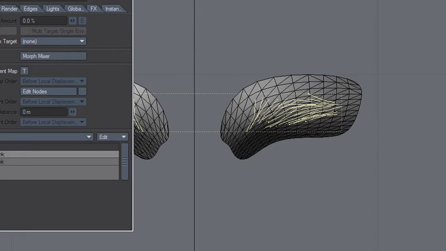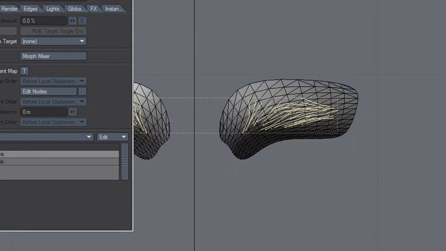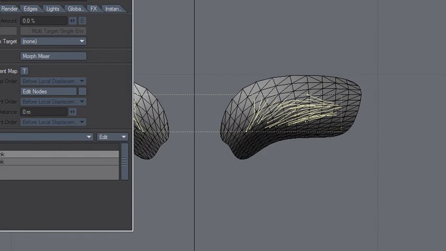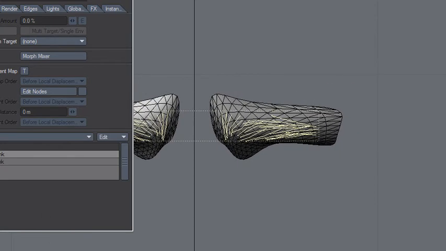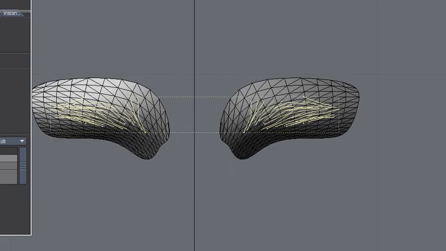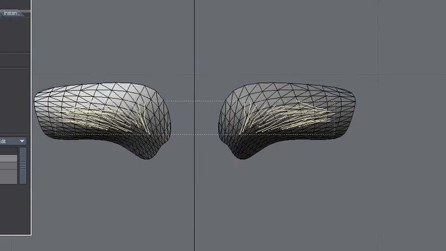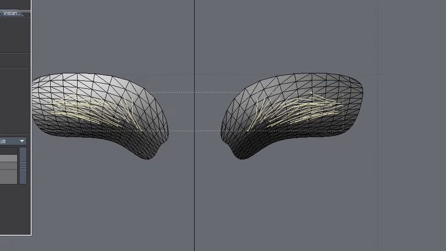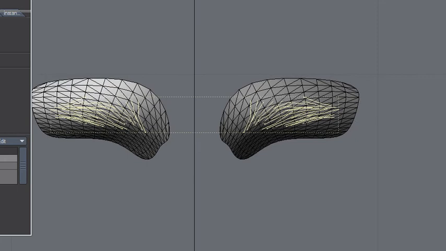So that's quite interesting, actually, that the higher poly count you got on that main object, the more accurate this is gonna turn out or deform. So that's quite interesting.